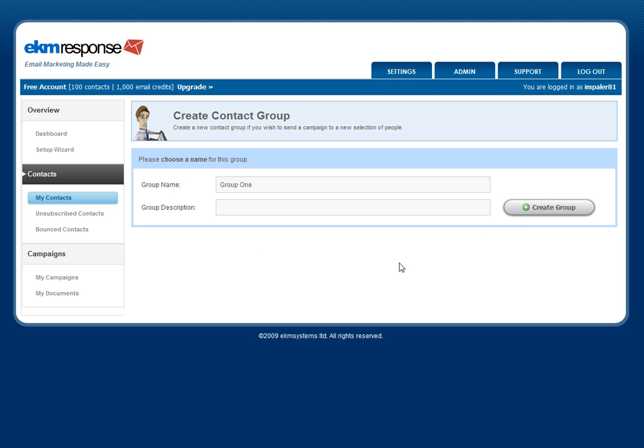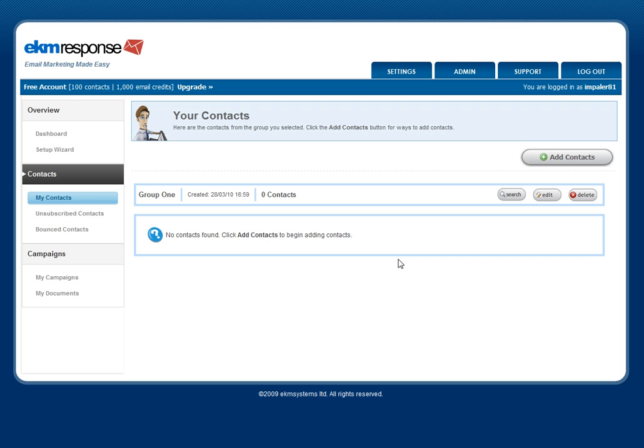Once you're happy with your entry, click the Create Group button. And once that's done, the group will be formed. Obviously there are no contacts in there at the moment, so to get some contacts into the group, click on the Add Contacts button.